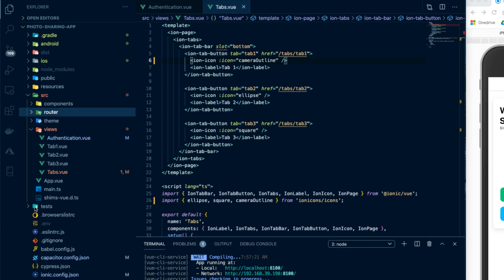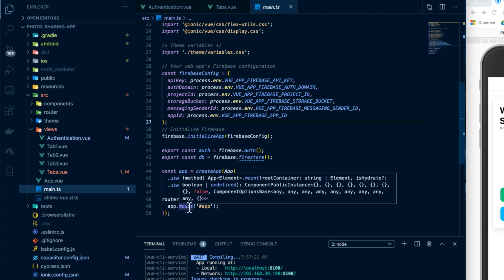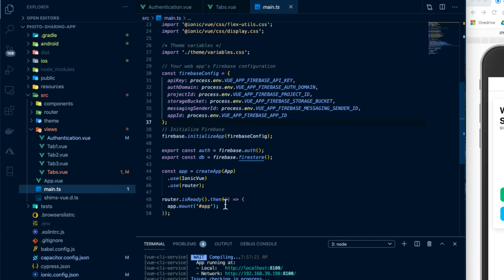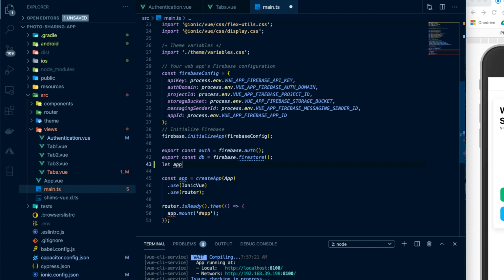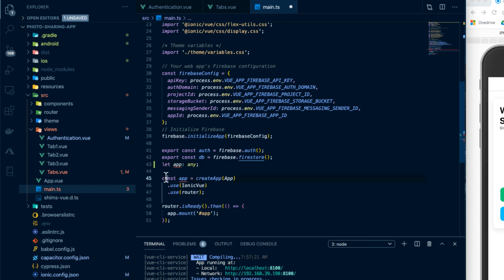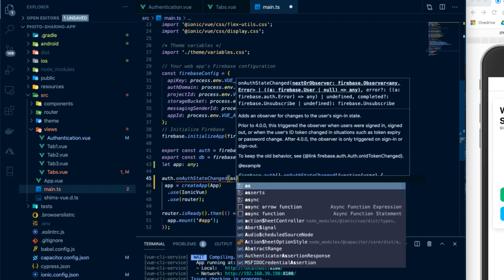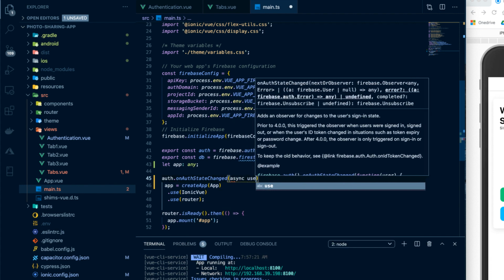So what we're going to do is we're going to head to our main.ts. And right here where it creates our app, we're going to wrap this in a Firebase call. So what we're going to do is check to see if the user has their auth state changed. So I'm going to say let app, and I'm going to set that to any. We're going to get rid of this const here. And then we're going to wrap this whole thing in auth.onAuthStateChanged. It's going to be an async method, and it's going to give us a user.